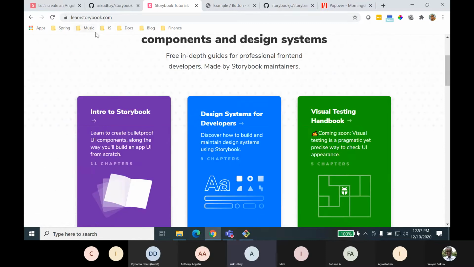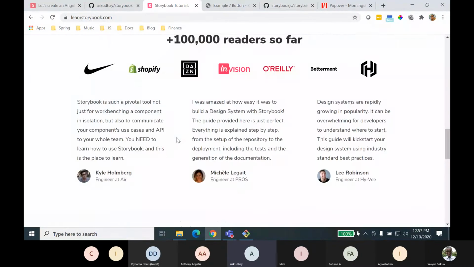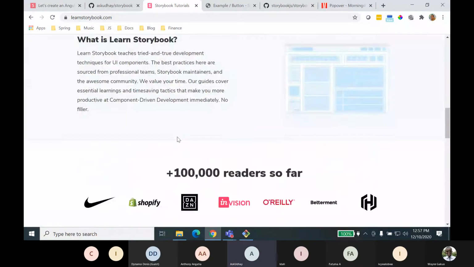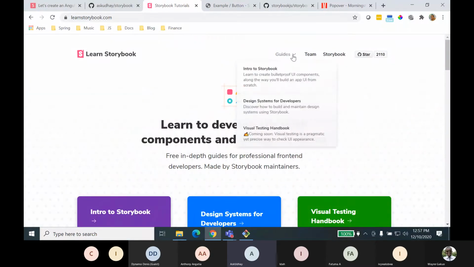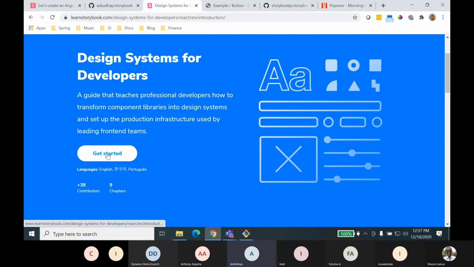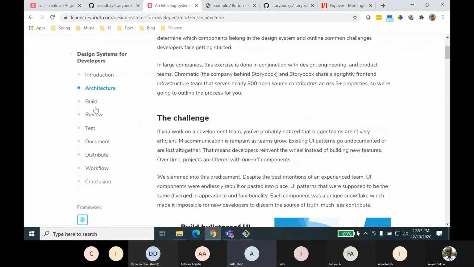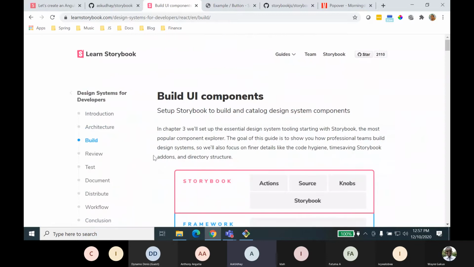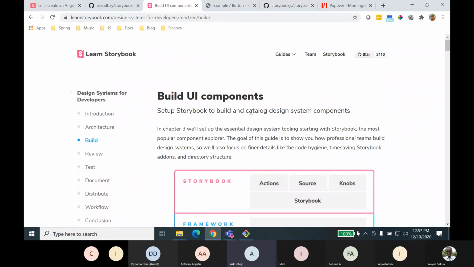So if you go to learnstorybook.com, you will find information on how to use Storybook and what configurations you need to follow. And you will find all support here. So if you want to create a design system for your developers or for your testers, how to create that, and what is the architecture of Storybook and how to build your Storybook and how to test and review it, you will find all information for your design system here.